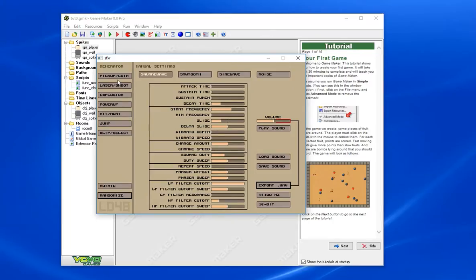Okay, so here I am with SFXer. This is a software suite that allows you to quickly make wave sound effects for your game. And I'm just testing out some damage noises here. That sounds pretty good. Yeah, sounds like he's getting hit, so we'll save that.